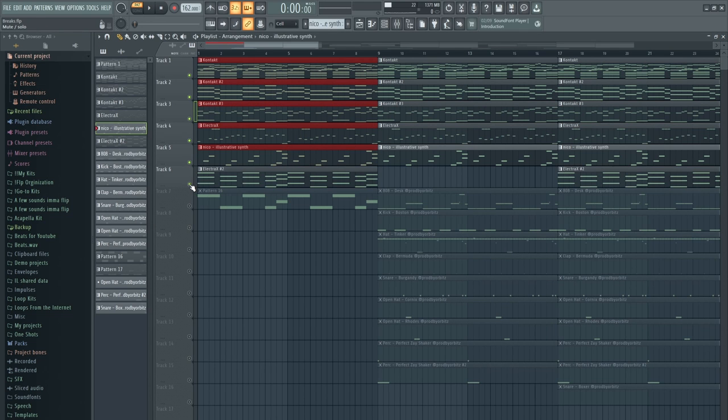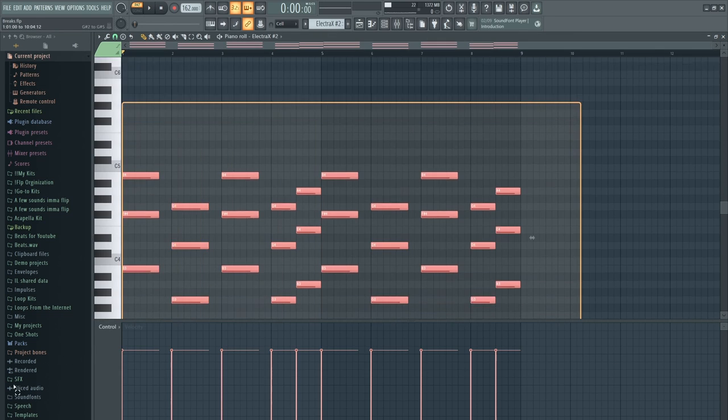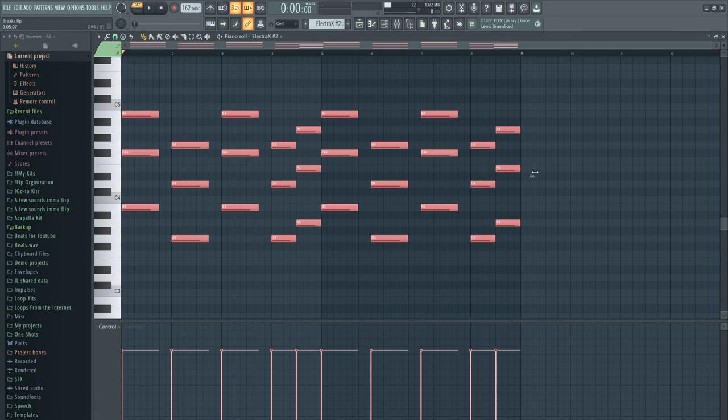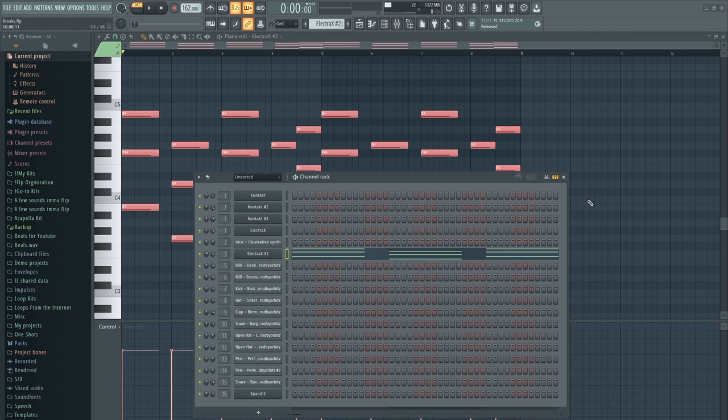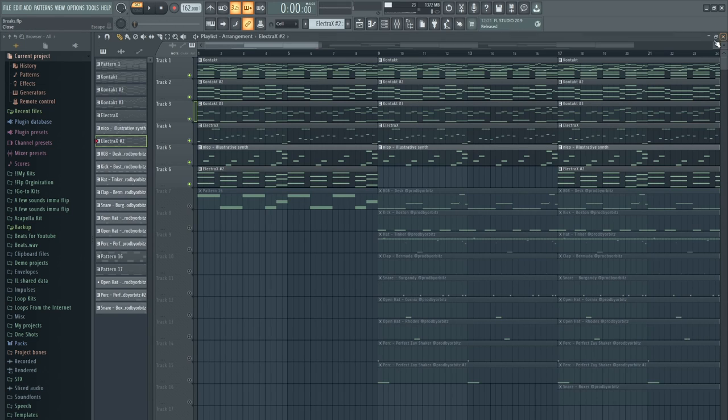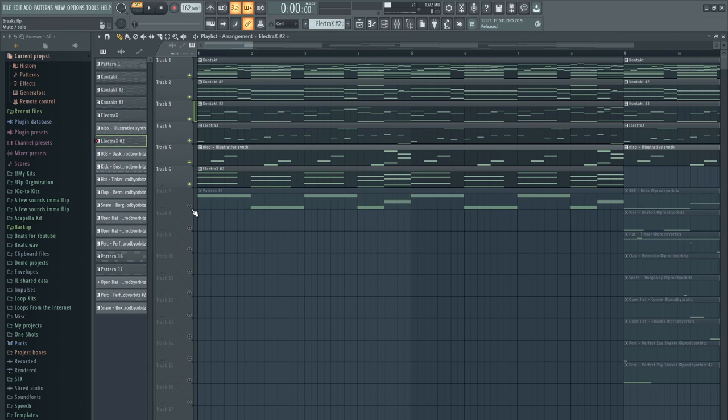And the last major melodic piece in this loop was just an arp from Electra X, because I felt like the entire loop could use just a little bit more. So I just added this arp, and this is what it sounds like. So yeah, it's simple, it's in the background, nothing crazy.